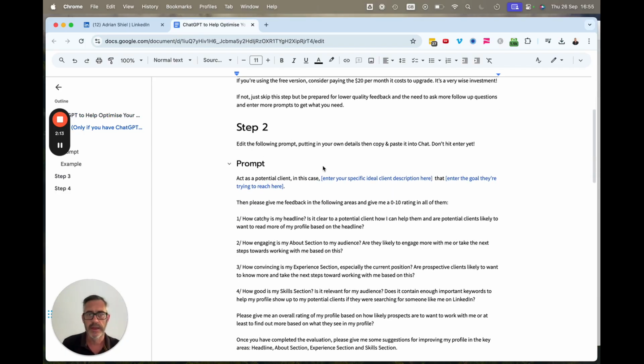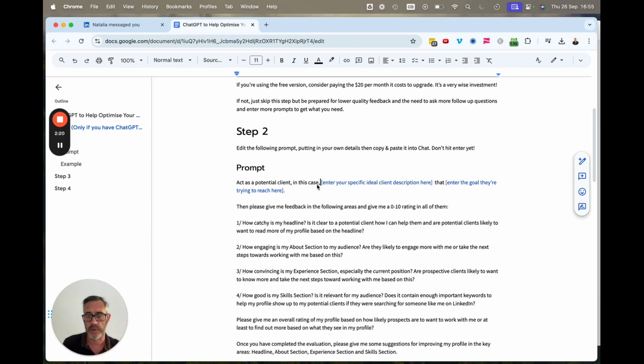So the next step is to edit the following prompt, putting your own stuff in here. The only stuff you've got to change is in blue. So enter your specific ideal client description here, and then enter the goal they're trying to reach here. And I'll show you an example in a minute.